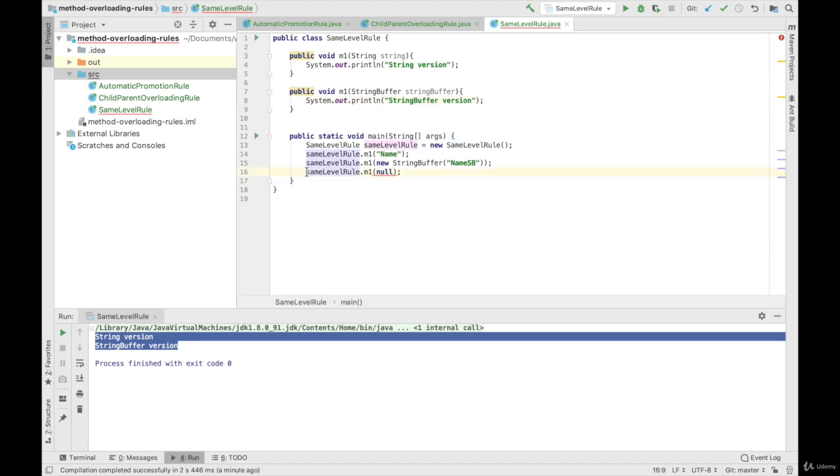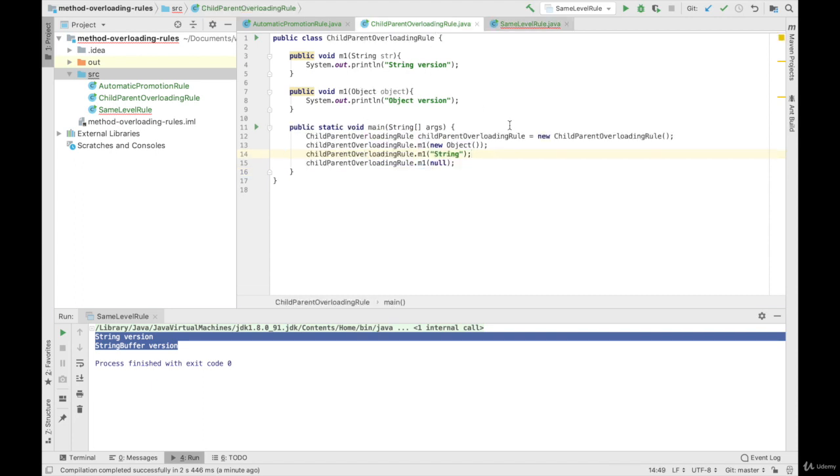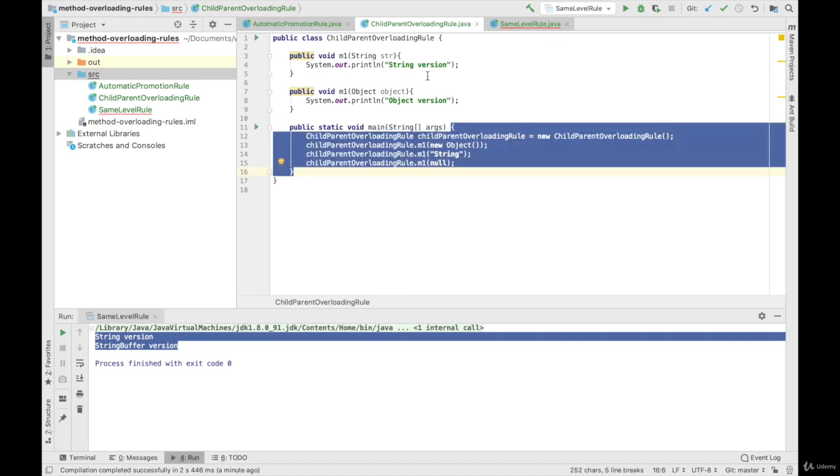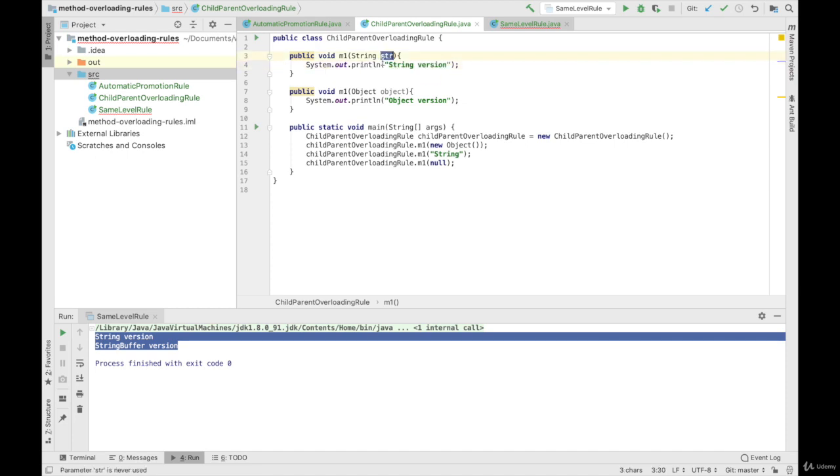But when we tried passing null in the previous rule, the child-parent rule, it was also matching with both versions. It was matching with the string version and also with the object version, but the object version was not preferred by the compiler. The compiler called the string version because as per the rule it is supposed to prioritize the child type over the parent type, and that is the reason the compiler didn't throw an error. It just matched with the string version and executed the code.